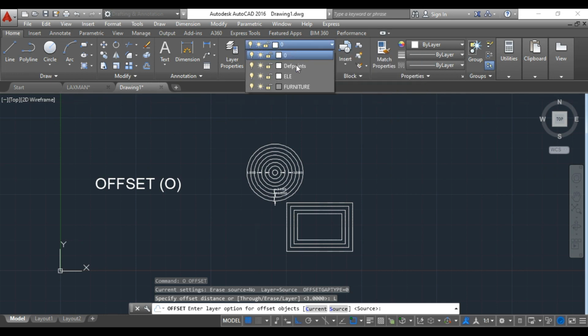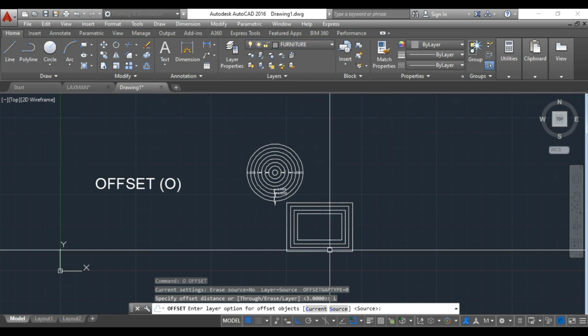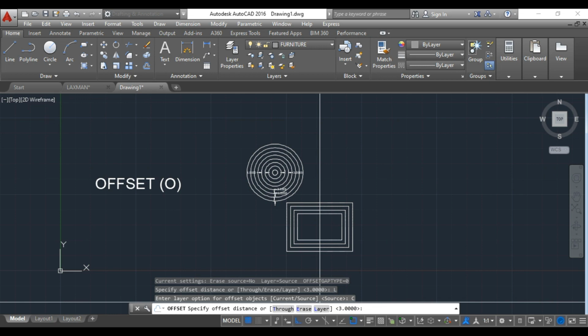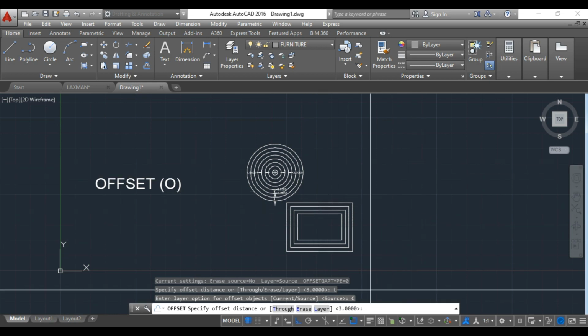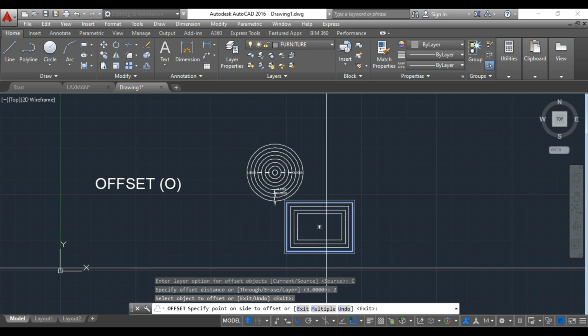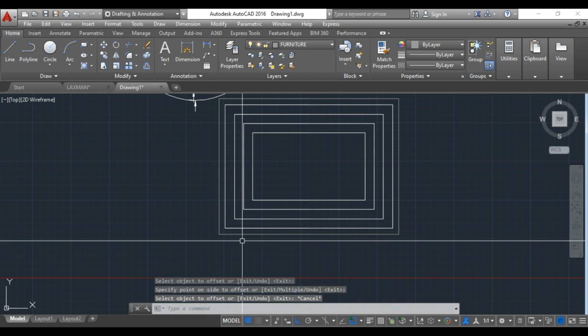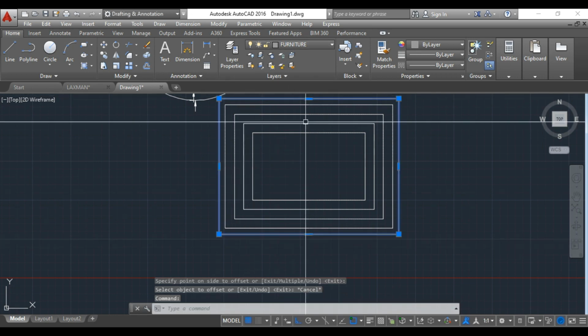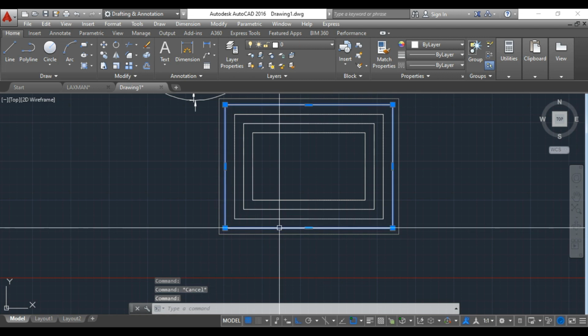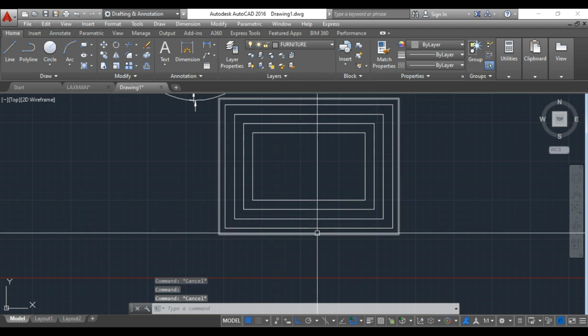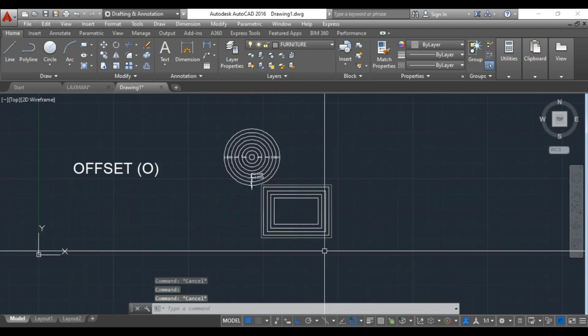For example, I have created one more furniture object here. If I select this furniture and choose Current, then there is no such object for me at 2 units. If I select this one, it is going to create an offset with this color, whatever furniture color I have taken. You just select this object and you are going to see the furniture layer. But when you select the inside object, you are going to see 0. So it is going to change your layer property.